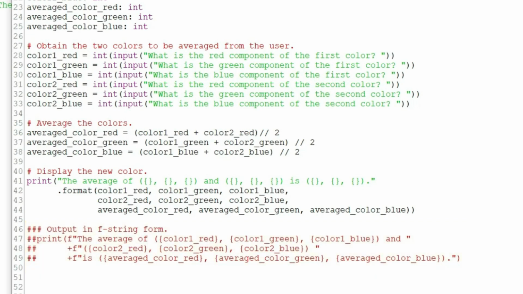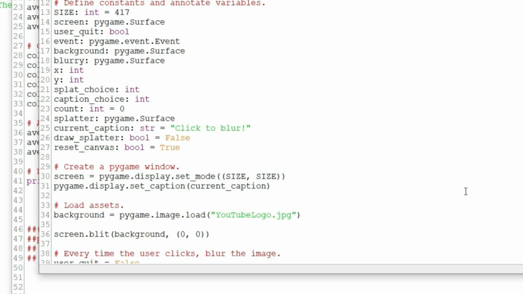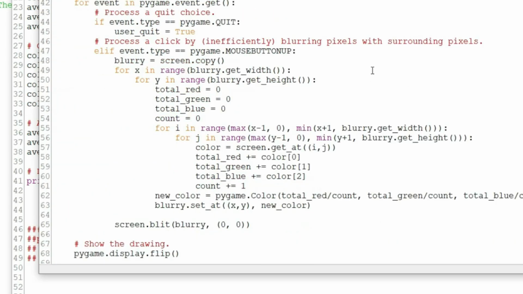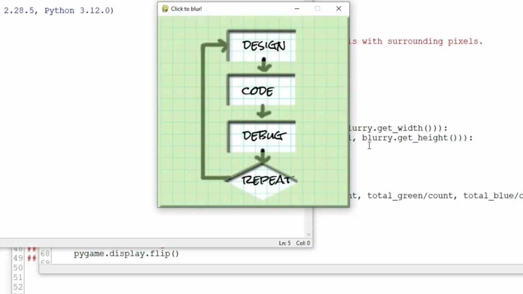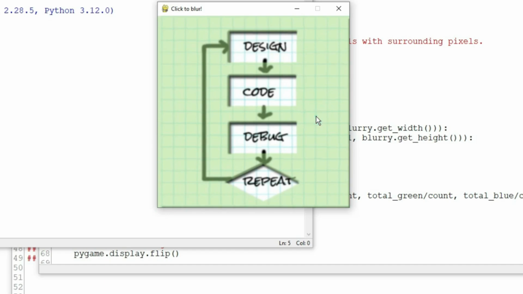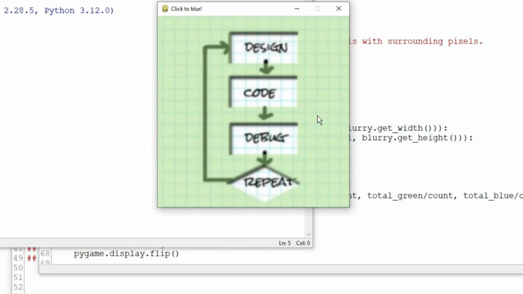Now, for my real-world example, I'm blurring an image by hand. This program is called Average Colors Blur, and it's a Pygame program, so you guessed it, you'll need to install Pygame if you want to run this program. When I run it, you can see an image of my channel logo in a window. Every time I click, the image is blurred a little more by averaging all of the pixels around an individual pixel and replacing the color of that pixel with the average.